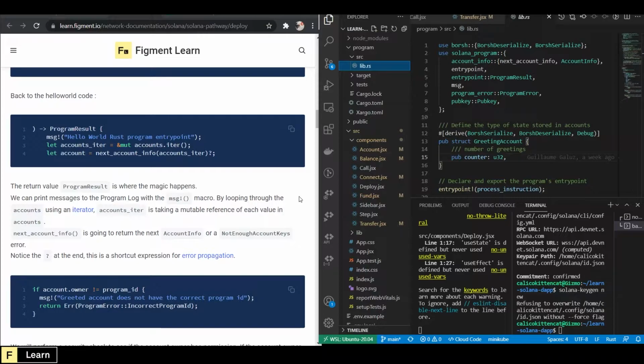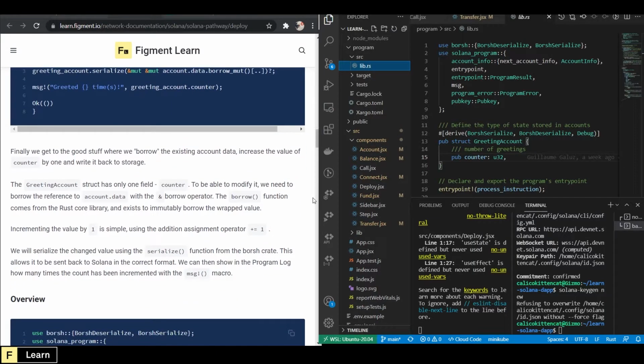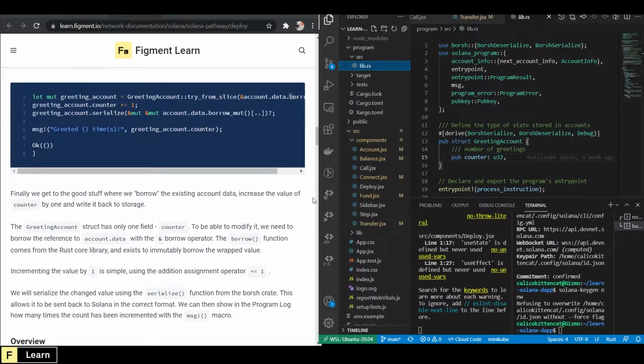Notice the question mark at the end. This is a shortcut expression for error propagation. We will perform a security check to see if the account owner has permission. If the account owner does not equal the program ID, we will return an error. Finally, we get to the good stuff where we borrow the existing account data, increase the value of counter by 1 and write it back to storage.